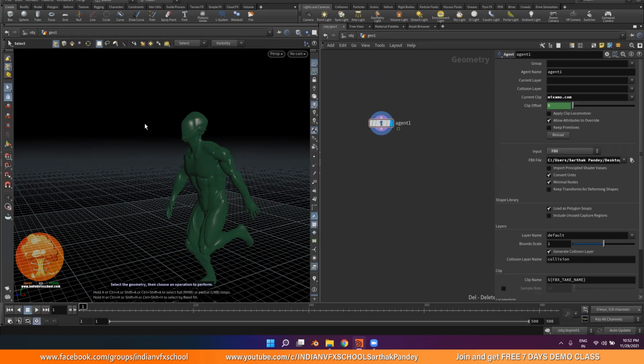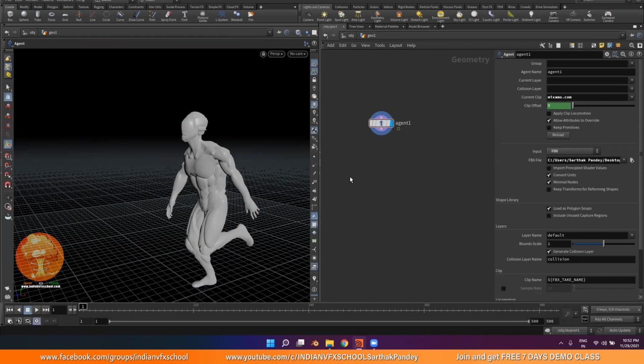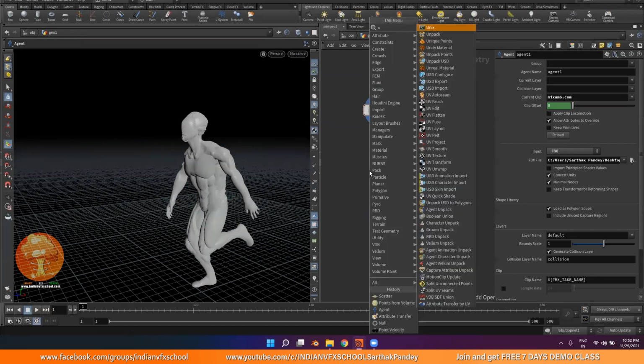You can see right now we are not able to select the points of this geometry. And why is that? Because there's a notion known as packed geometry inside Houdini. For the sake of speed, whenever we import any animated geometry or FBX, it's packed. We cannot have access to the points, and if we don't have access to the points, there will be a lot of issues. So first we need to unpack this geometry.